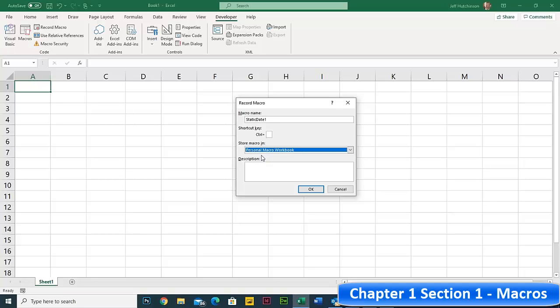A lot of times people don't think about these things when they're writing macros. They just write the macro, but then it kind of limps along. It doesn't really work because they didn't put it in the right place. They didn't make the right decisions. So let's put it here so it's going to be available to us on any new invoice we open up.